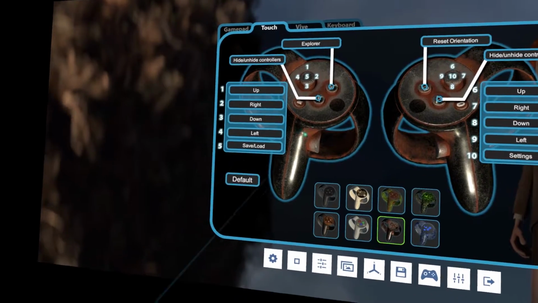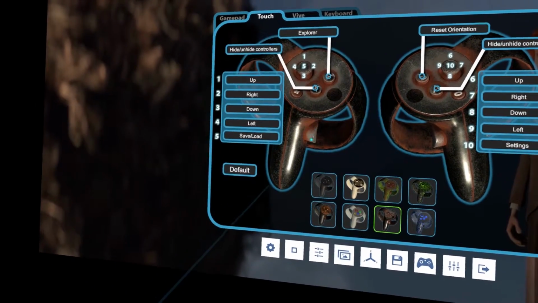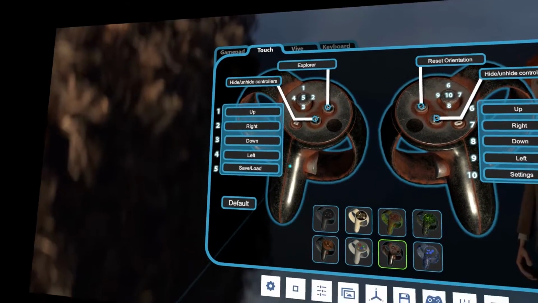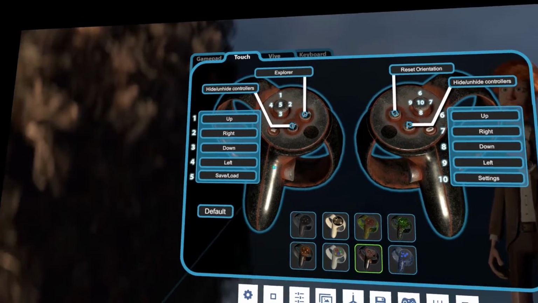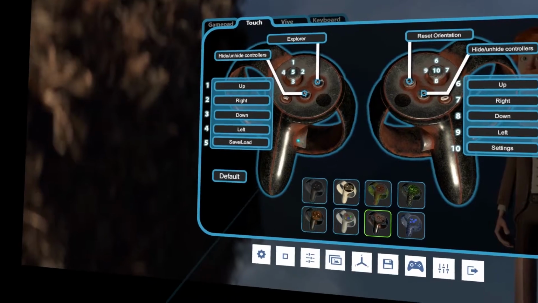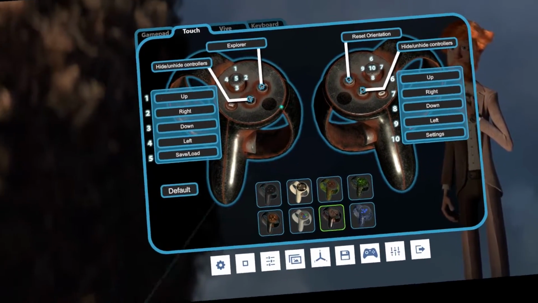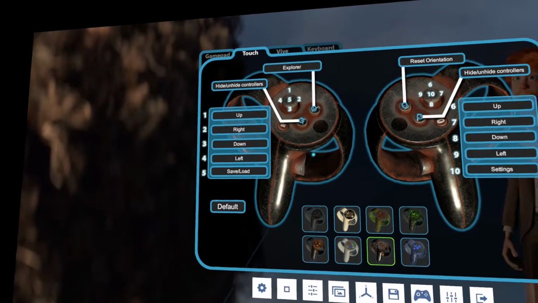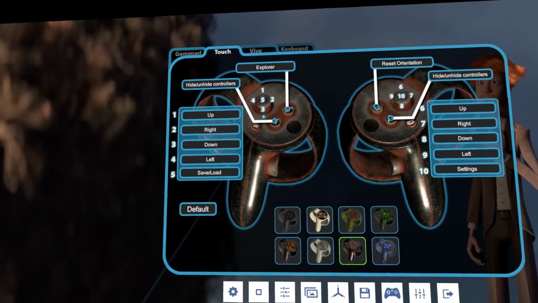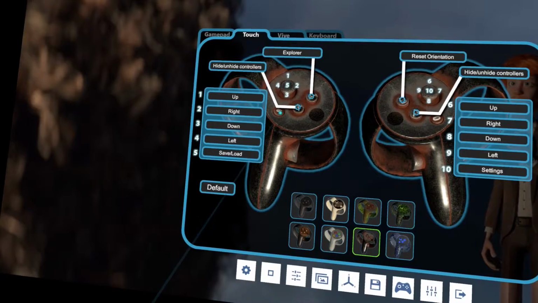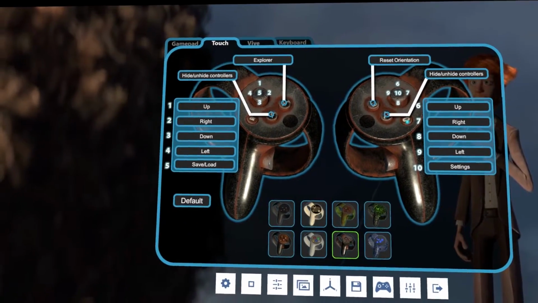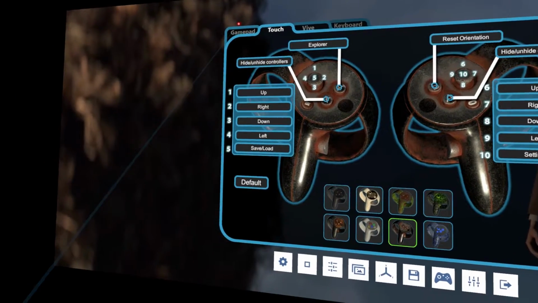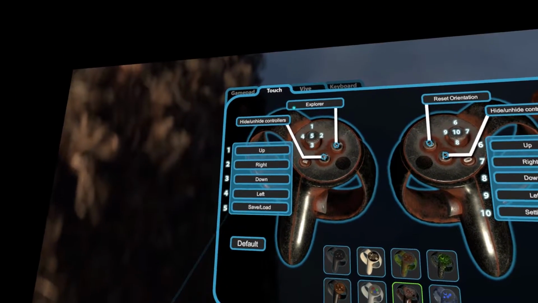Now, two things to note. One is that these connections here and the trigger itself are automatically set to select, and this one is to change the laser from left to right hand. Apart from those, which you can't change, all the rest are changeable, apart from this one here and this one here, which are also default options to take you to the Oculus menu.